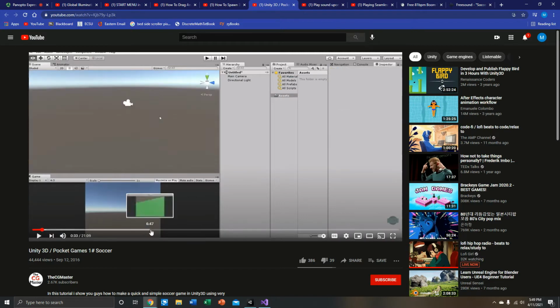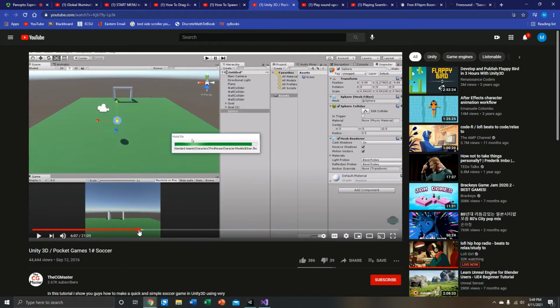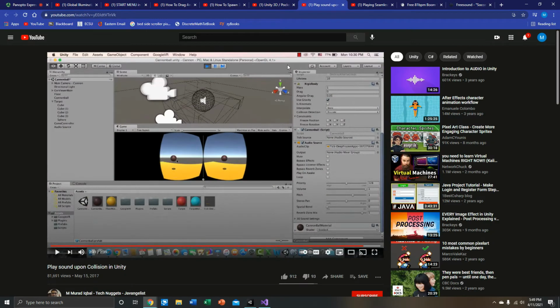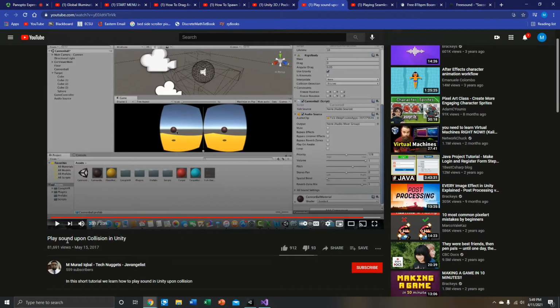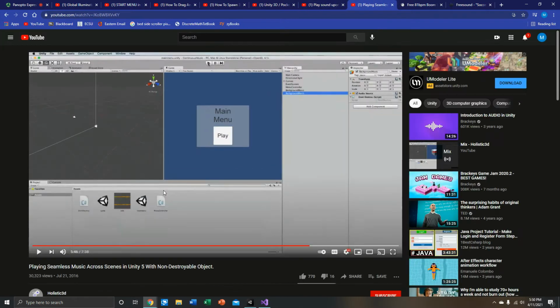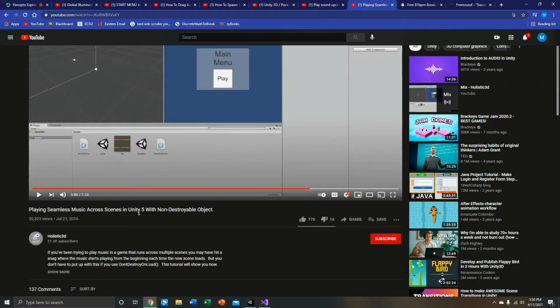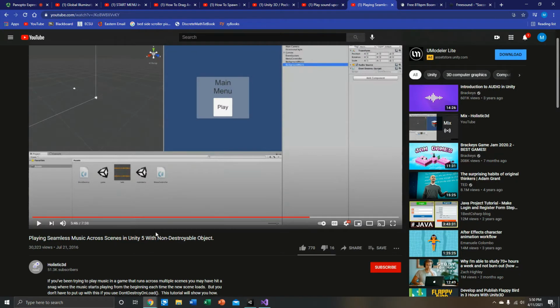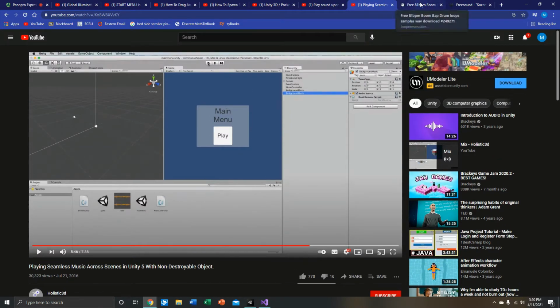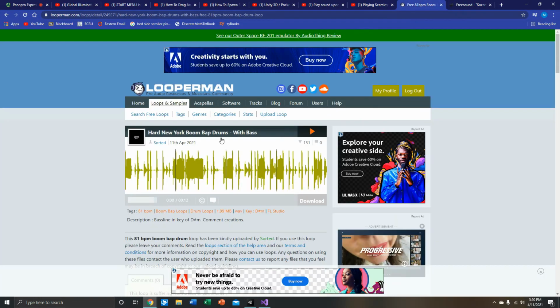This person made a game where the player gets the ball into the goal, but mine's a little bit different, so I only used a few basic things of hers. And then this play sound upon collision in Unity tutorial, and this playing seamless music across scenes tutorial, so that my music doesn't stop when a new scene is loaded from the menu screen.